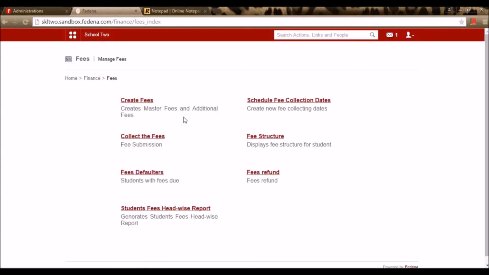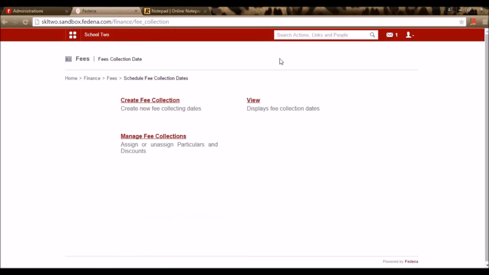Once I'm done with creating this fee structure, the next step would be to schedule the fees collection date. So creating fees can be done beforehand, like sometime before, but scheduling has to be done just before the exam fee or any kind of fee that has to be collected. Say I can give the date for which the fees collection has to be done.